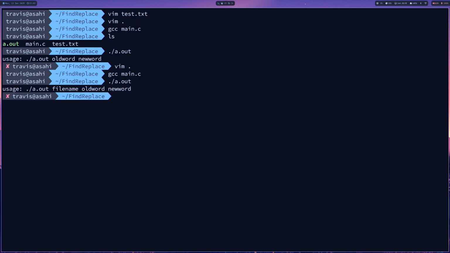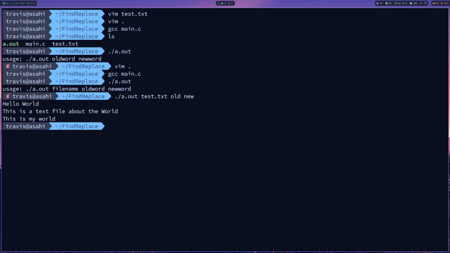There we go. Now we got our usage of our program name, followed by the user needs to input a file name, an old word, and a new word. So let's try it with our test.txt file. We're going to have an old word and a new word. And as of right now, we're just outputting the file. And we should see a temp.txt file. It'll be empty because we have not put anything in it yet. All right, back in Vim.